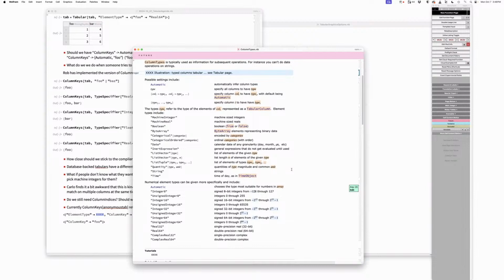So all the numerical ones, with the exception of automatic, are obviously compiler types. Machine integer, machine real, Boolean, byte array, those are all definitely. List vector is a compiler type. String is. I don't know about type, quantity, date and time. Date and time are not. Quantity could be too, the way we've presented it here.